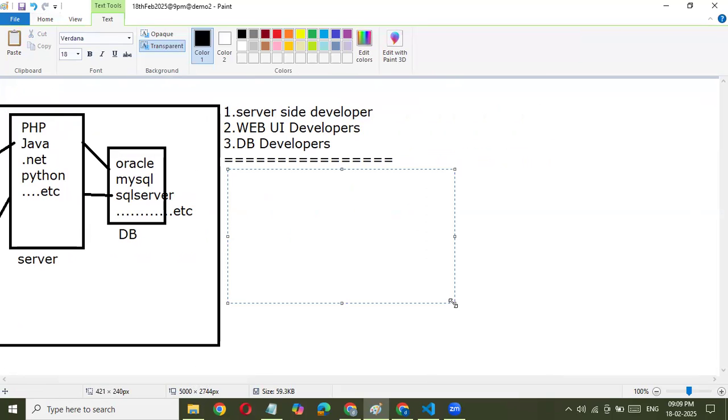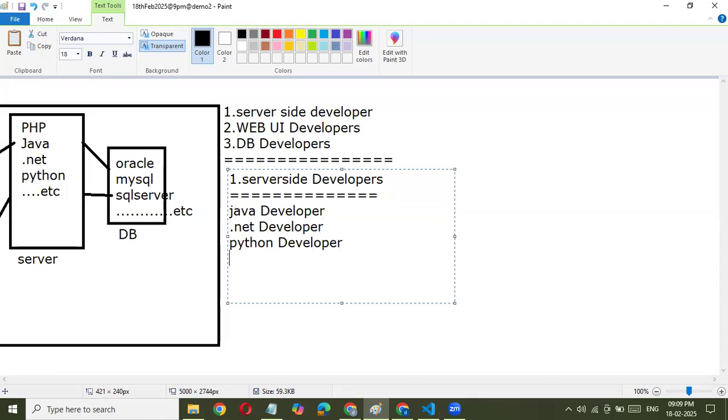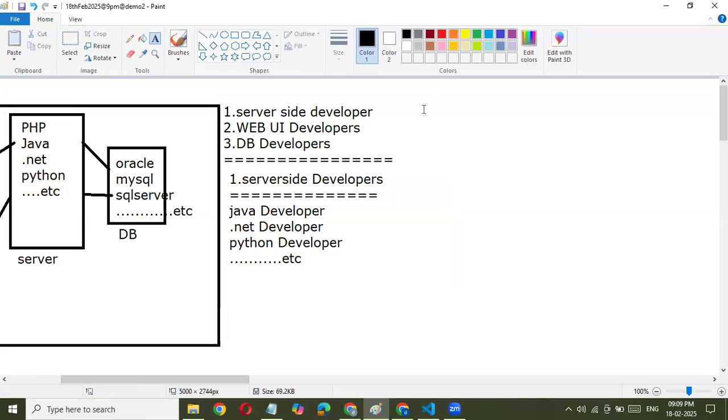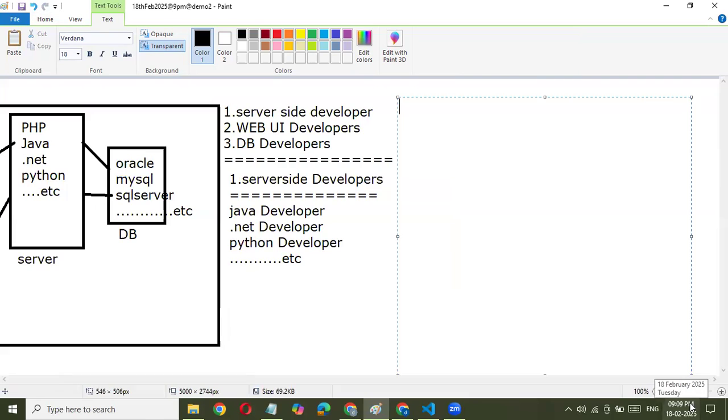First, server-side developers are those who work on Java programming, .NET and Python, and all of this comes under server-side development. Those who know UI programming are called UI developers, or web UI developers. They work on UI programming. They have to learn all these UI topics along with any one framework.